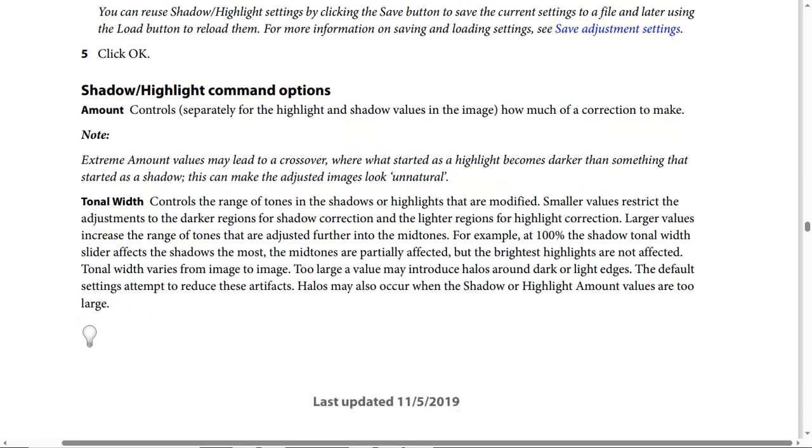So what's the meaning of Tonal Width? Tonal Width controls the range of tones in the shadows or highlights that are modified. Smaller values restrict the adjustments to the darker regions for shadow correction and the lighter regions for highlight correction, and larger values increase the range of tones that are adjusted further into the midtones. For example, at 100%, the Shadows Tonal Width slider affects the shadows the most, the midtones are partially affected, but the brightest highlights are not affected.